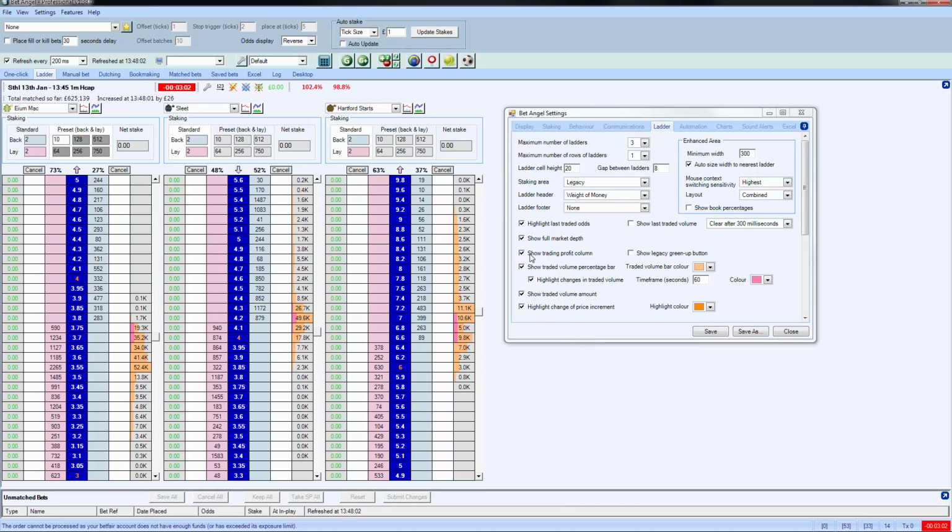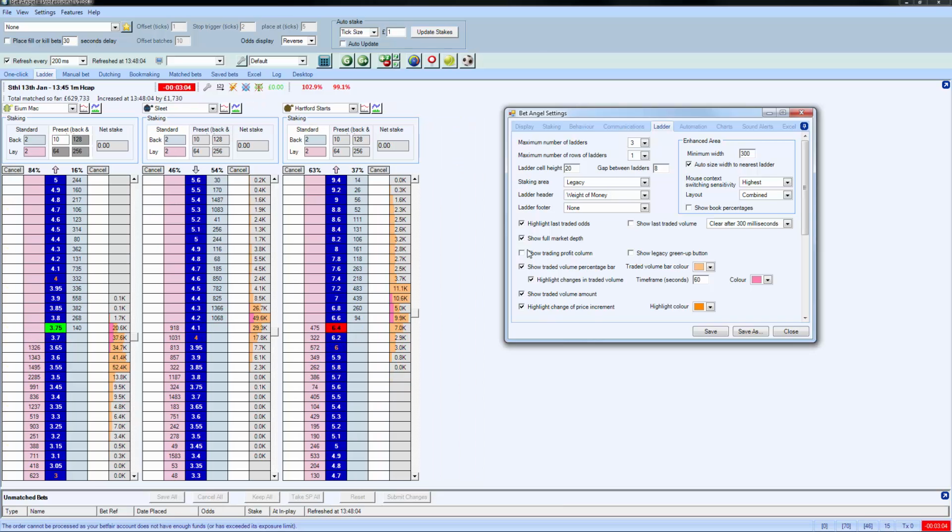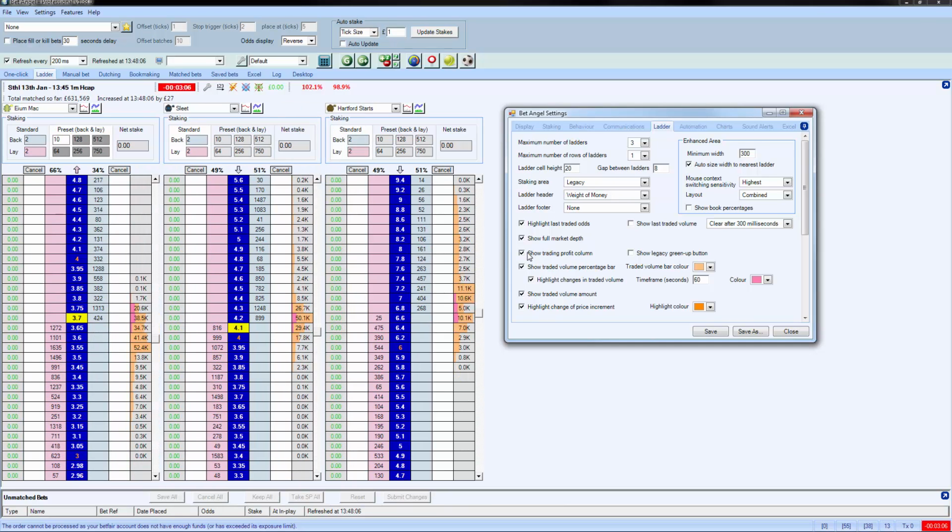Show traded profit column. If I switch that off, you'll see which column disappears. And then you'll see it come back again. The trading profit column tells you how much money you've made or lost on this particular trade. So it's an important column to have, and I suggest you have that switched on all of the time.